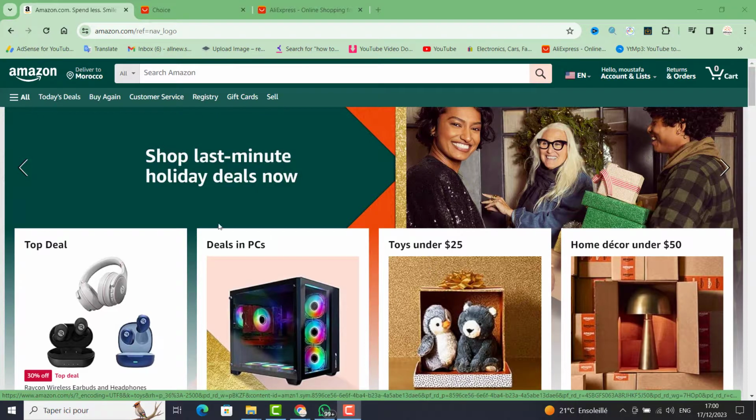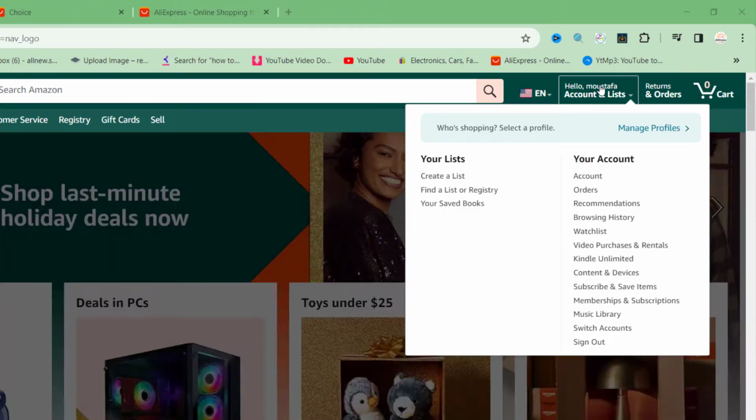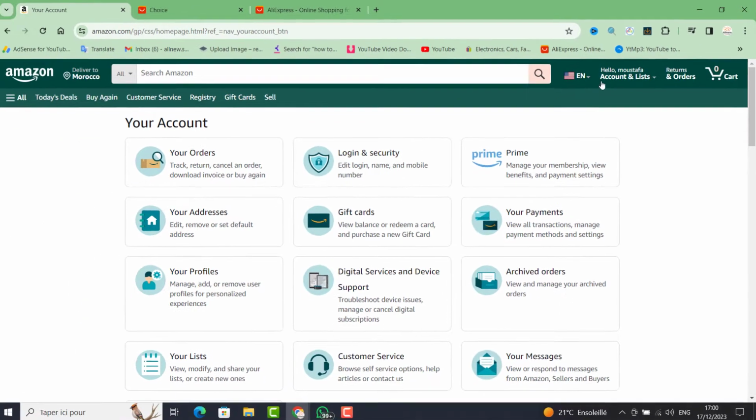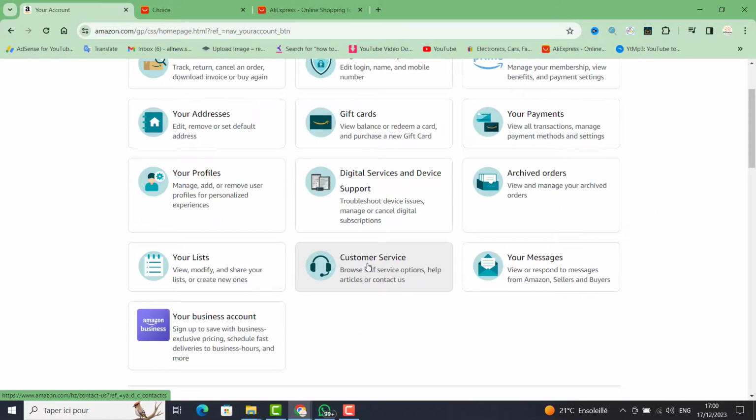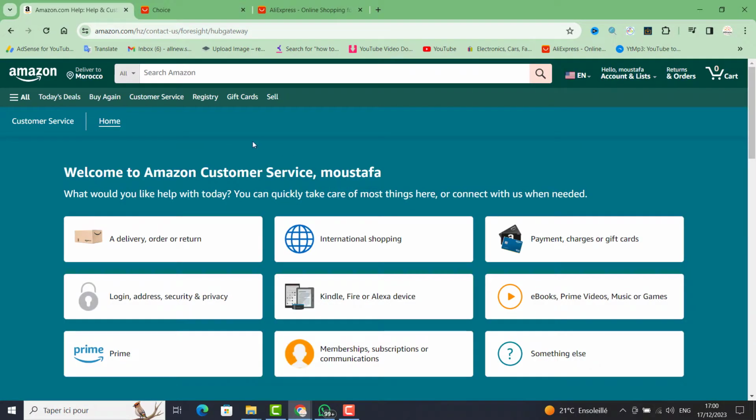First guys, open your Amazon account. Then after you create an account, verifying your account with email address and password, just click on your account. Then guys, you need to scroll to the customer section, then click on the customer service section at the bottom. Then guys, wait a few seconds.